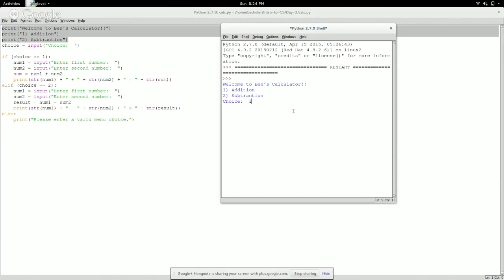So I type in 1, and right as I hit enter right now, the choice variable is set to 1 because that's what I typed in. Then it asks me to enter the first number, so I'll just type in 5. And then enter the second number, type in 5 again. That says 5 plus 5 equals 10. What a surprise.